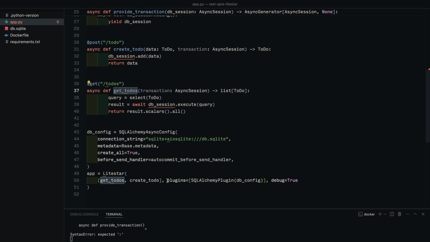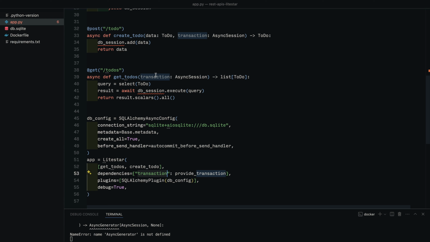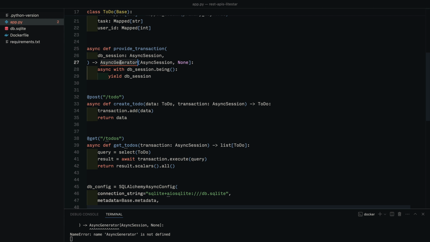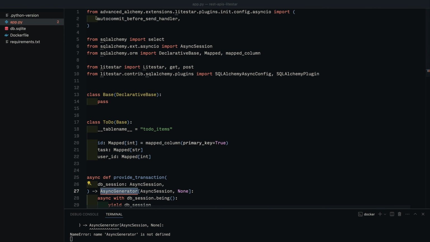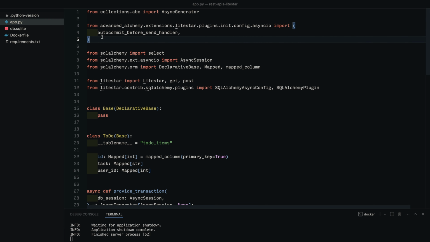To do that, we can go back into Litestar and say dependencies and say transaction is provide transaction, just like that. Now, whenever we use the transaction keyword argument in any of our endpoints, the provide transaction function will run and the yielded value will be passed to these parameters. Now we can use transaction instead of DB session within the function bodies, and we need to import async generator. So at the top, we can do from collections ABC, import async generator.